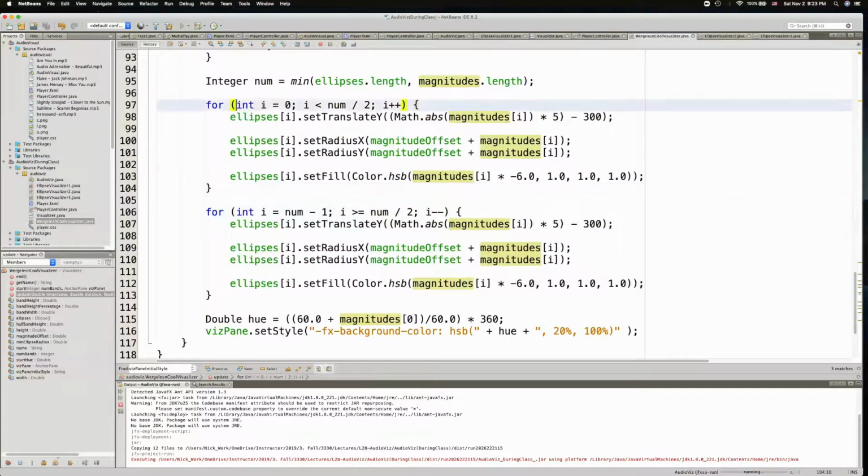This one's going to start from 0 and go to halfway, and it's going to have ellipse 0 with magnitude 0. And this one's going to start at the end of the array. So for example, let's say there's 4 ellipses. This will start with ellipse 3, and it will also use magnitudes 3. So it'd be the same as this for loop here. But what we want to do is use ellipse 3 with magnitude 0.